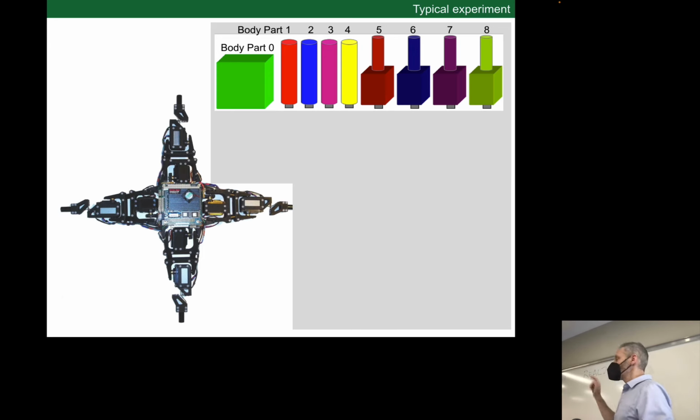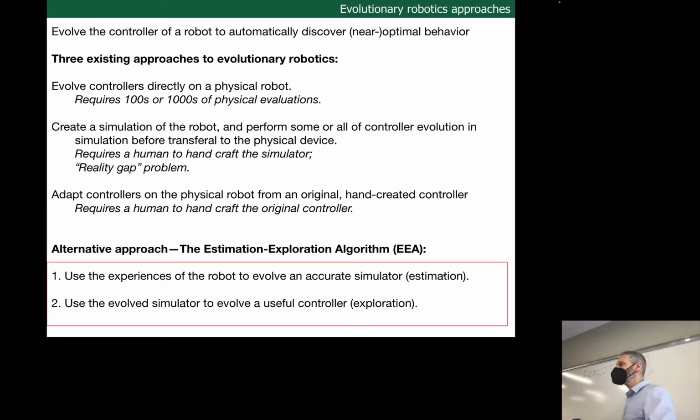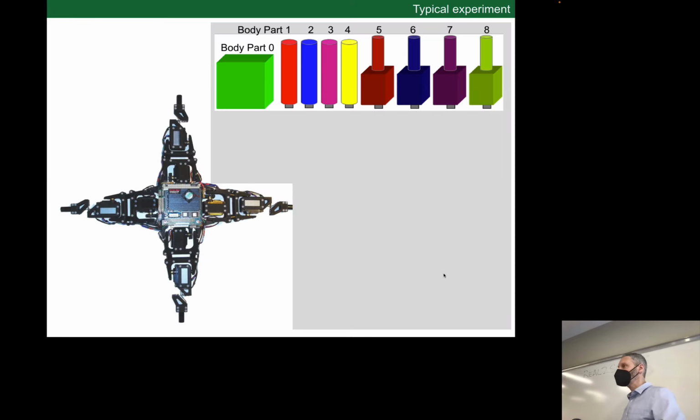Instead of creating a virtual version of this robot in a physics engine, we started with an empty physics engine, and we told the estimation algorithm, the first of these 2 evolutionary algorithms, we gave it a bit of a hint. We said, the robot is made up of these 9 parts, but you figure out how they're put together, and you figure out how this thing operates in its environment.